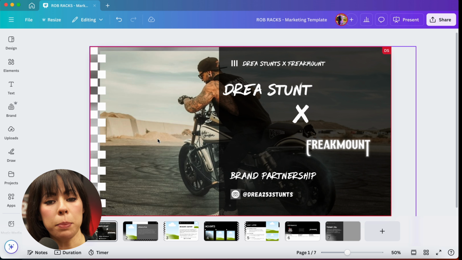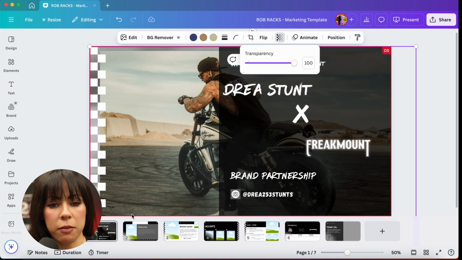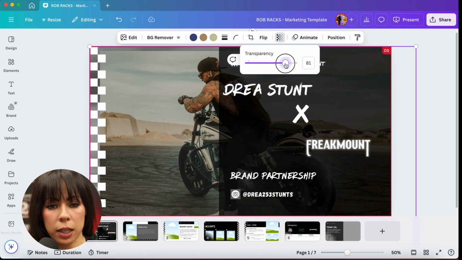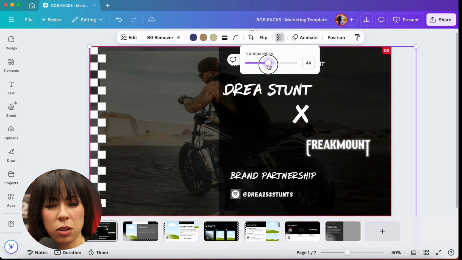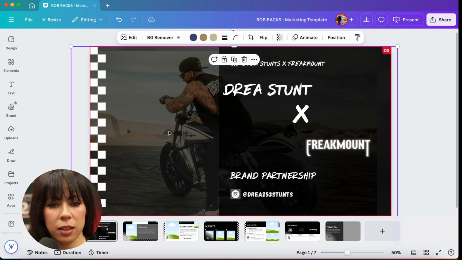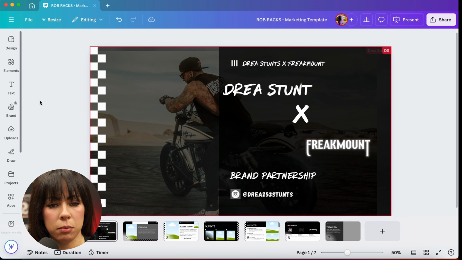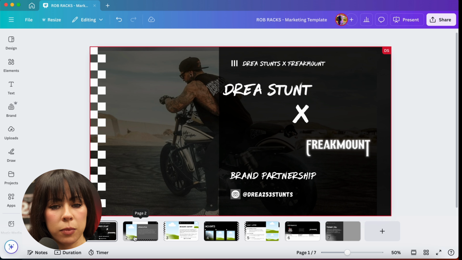If you want the picture darker, or like more translucent, up here, see this? It's transparency. I have Rob's picture selected. I can darken it like this, so it's not so in your face. Bam. Look at that. Isn't that cool? See, that looks way better. Ignore this white red box. That's not going to be there. Okay, so that's the first page of our marketing deck here.